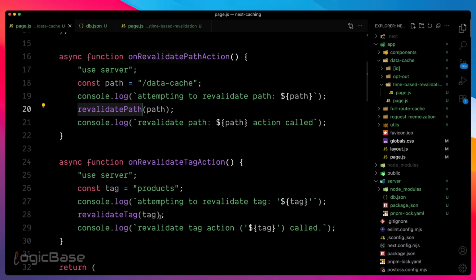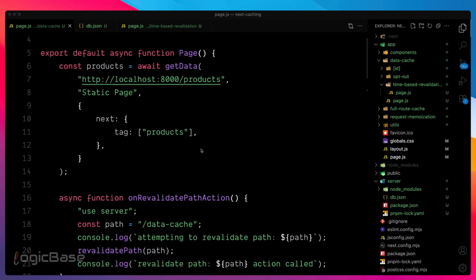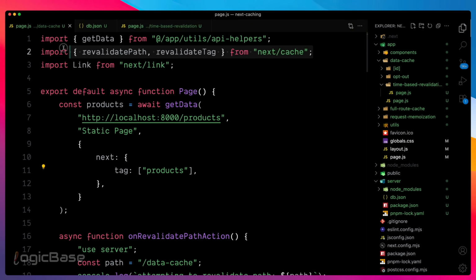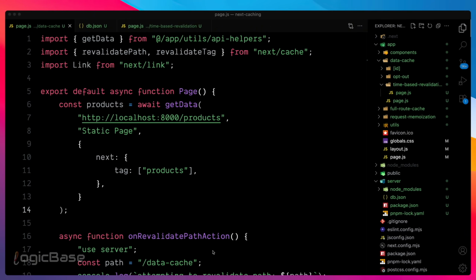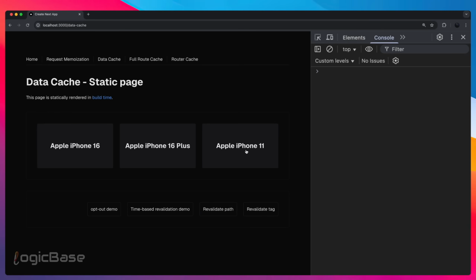What does revalidate path do? It means you are saying, please revalidate the entire data cache path. So it clears all the data cache for that page and refreshes it. Or if you used a tag in your fetch request, like in our case we added a tag called products, we can revalidate using that tag instead. That's what revalidate tag is for. Both revalidate path and revalidate tag are imported from the next/cache package, and we just call them directly inside our server actions. Now, if we click the revalidate path button, you will see it updates to Apple iPhone 11. And if you reload the page now, you will see the updated data. The same happens if you trigger revalidate tag.